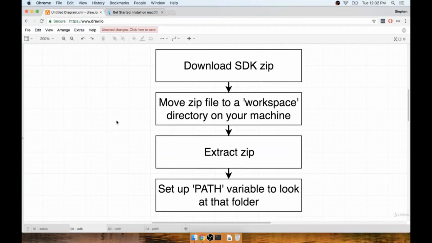In the last section, we finished up downloading the Flutter SDK, and then we extracted it into a workspace directory. We're now going to do a little bit of setup on our local path variable to make sure that our terminal watches that Flutter directory. So this last step right here is a little bit complicated, so let's take a look at a quick diagram to explain exactly what we're going to do.